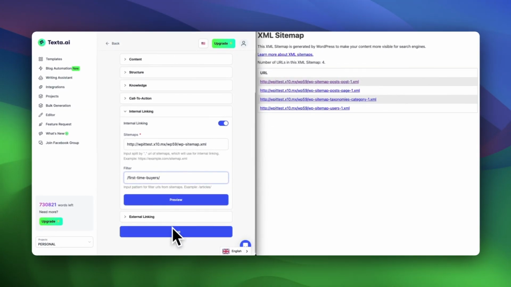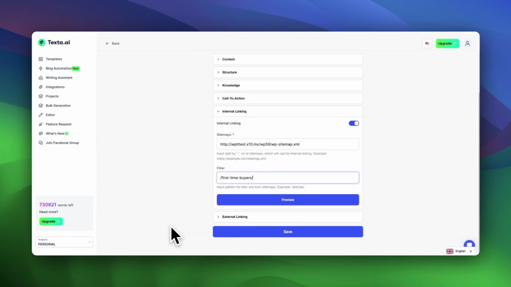Now let's put it all together. The process involves 3 steps. First, sitemap submission. Enter the URL of your blog's sitemap into the designated field within your blog automation setup. If you don't know how to find the sitemap of your website, please watch the dedicated tutorial on how to find a sitemap.